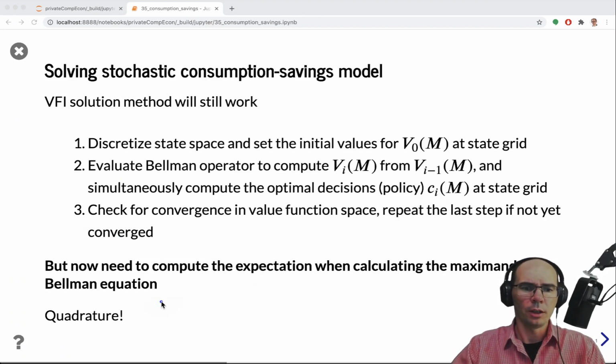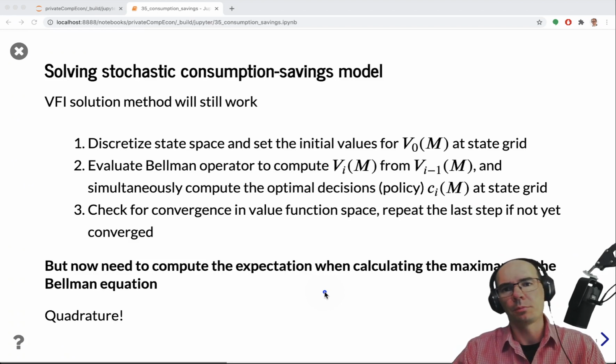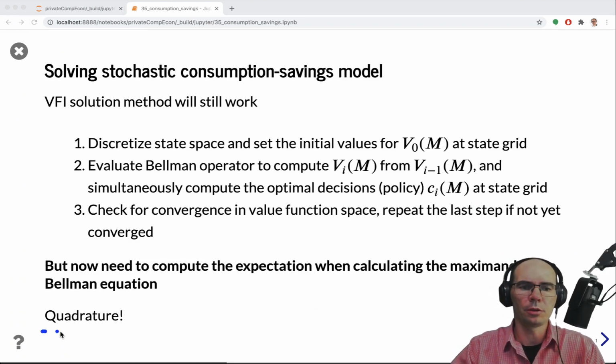What's different? Now that we have the expectation inside of the Bellman equation and the Bellman operator, we need to compute that expectation, and the expectation will be with respect to some random component in the model. How do we do that? Well, we just learned that in the previous video. We should do quadrature.